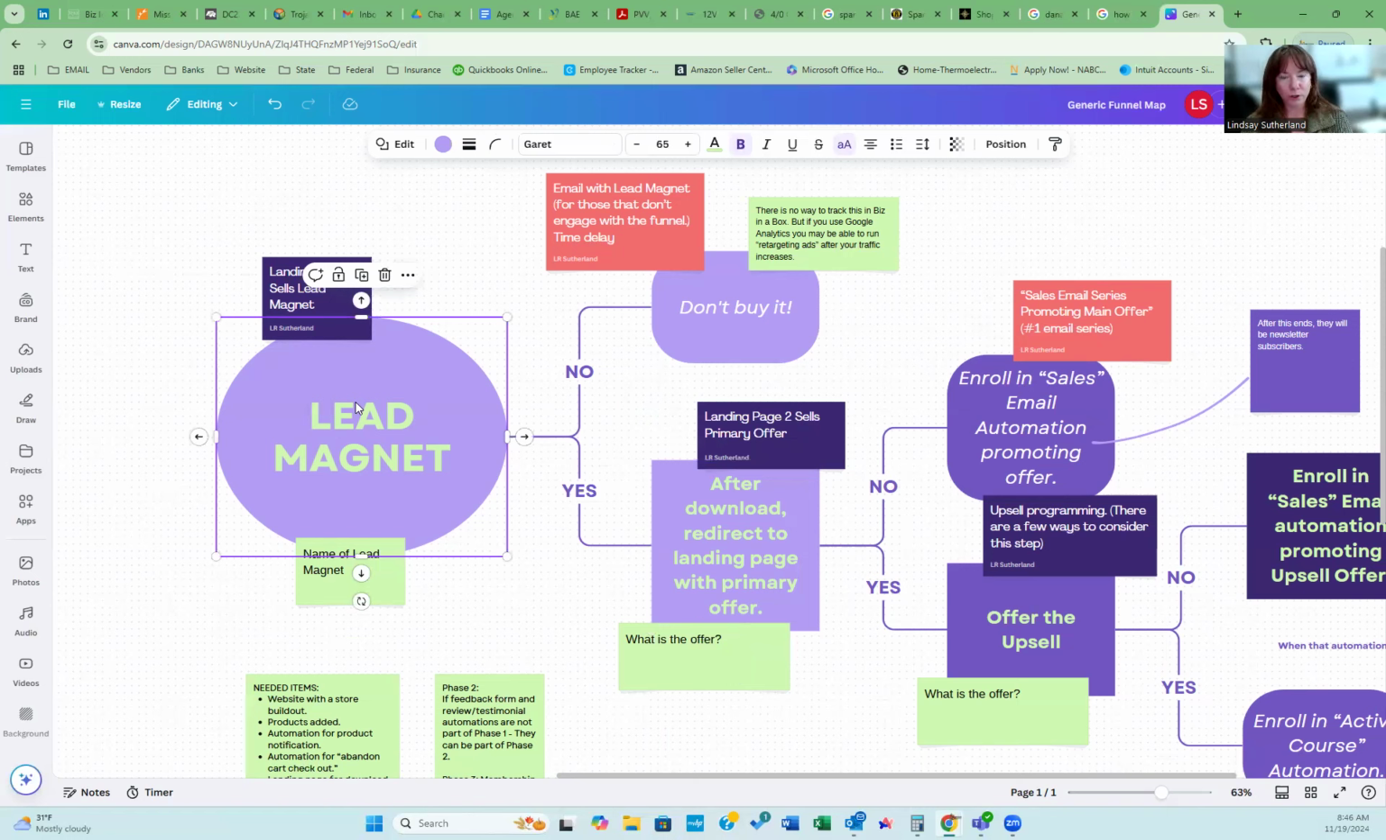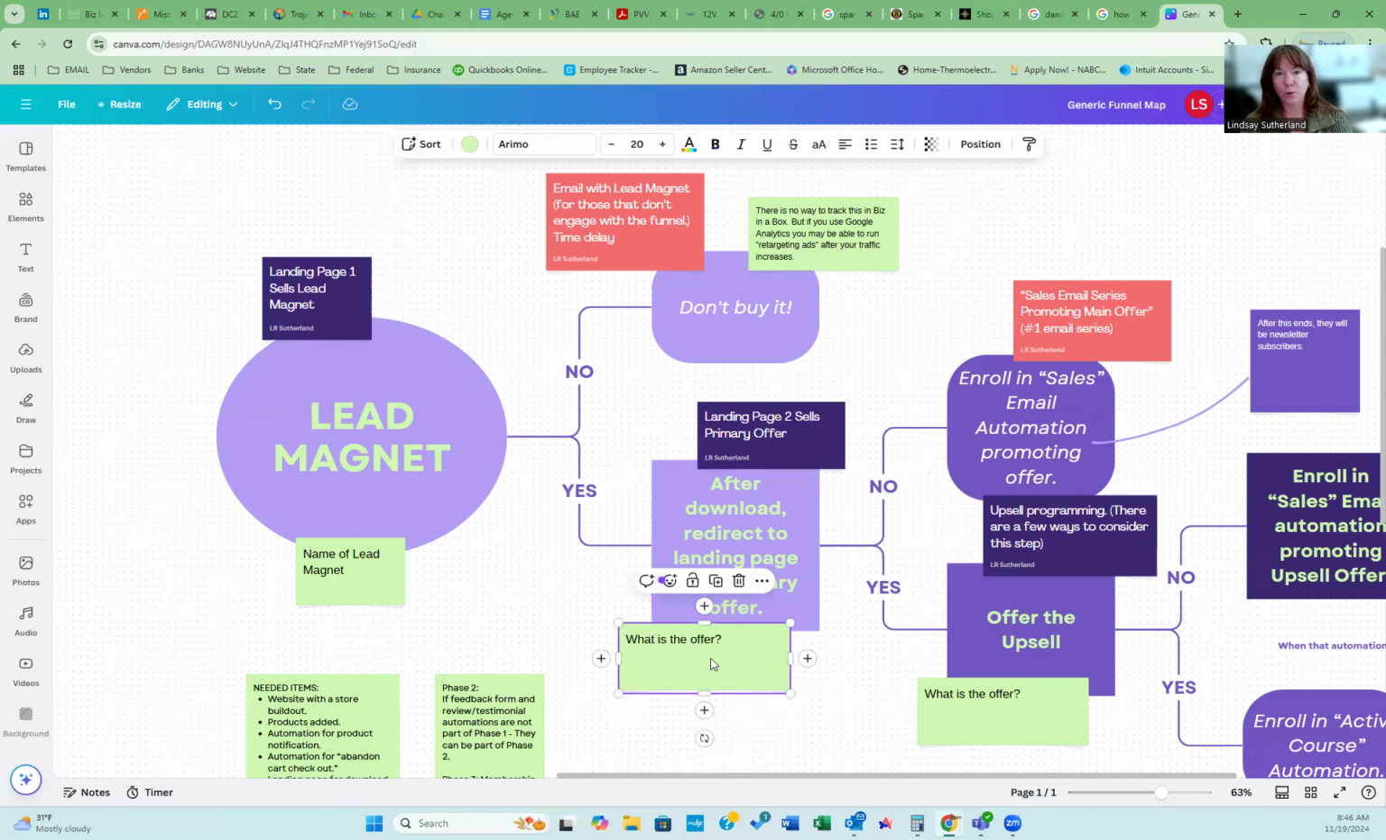If you download her lead magnet, the ultimate Christmas decorating guide, you're then taken to a landing page that offers her course on Christmas decorating. So this is where you would want to have your offer listed. Like, what is your primary offer that you're offering?